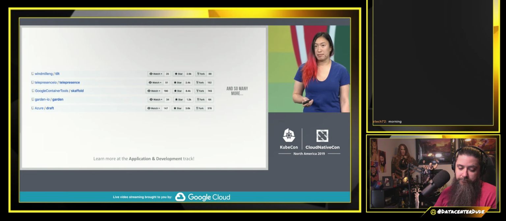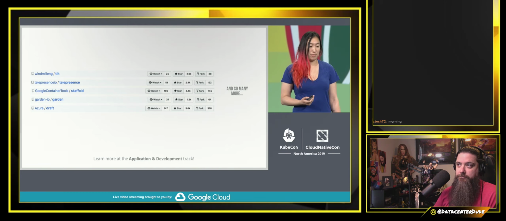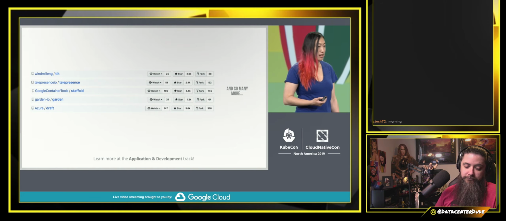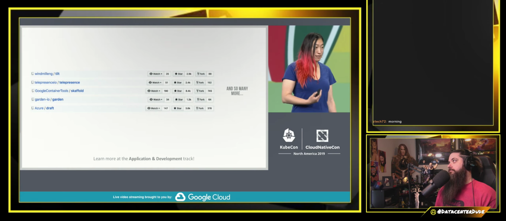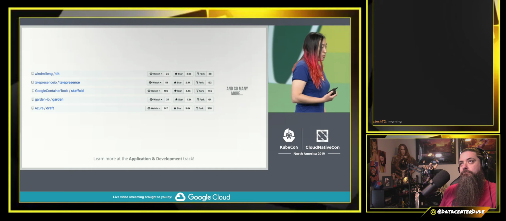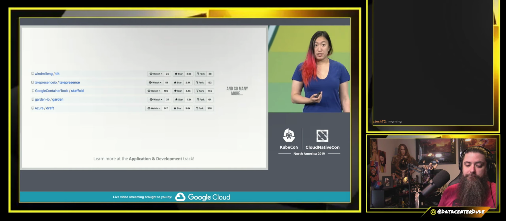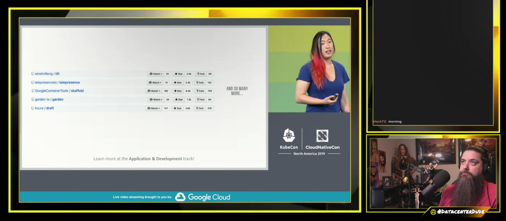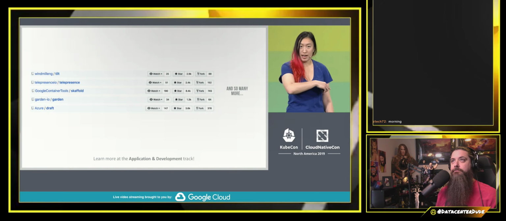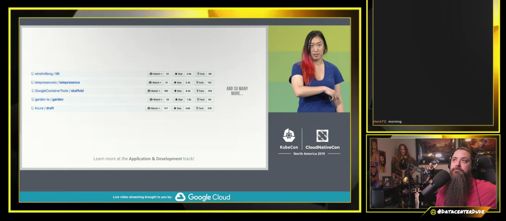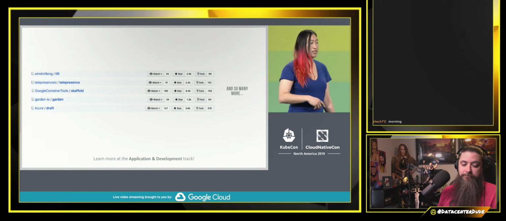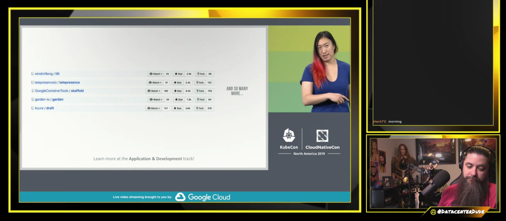They all take a slightly different approach in solving this problem. So your pick might be different depending on the workflow that your organization is used to. I want to give a shout out to the application development track where some of these projects are getting covered. So if you're interested, there are some talks today about that.